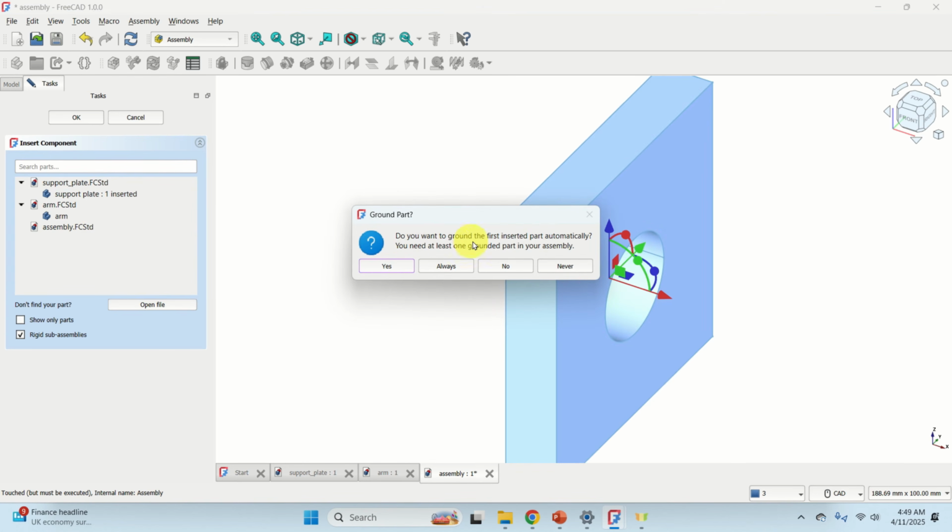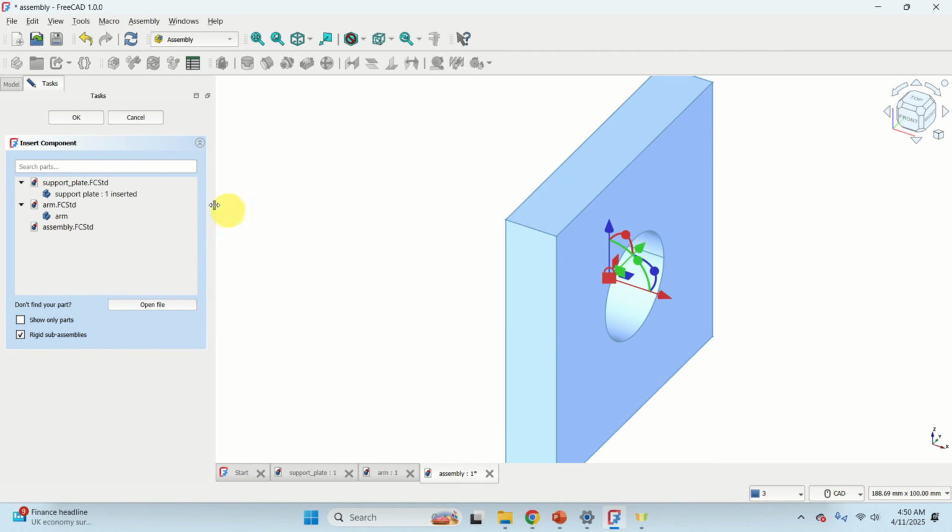Do you want to ground the first inserted part automatically? You need at least one grounded part in your assembly, and this is super important. Keep in mind, you need to ground or fix one part. In our case, this part will be grounded. Grounding means that you can still actually move this part in this assembly. However, once the assembly is created, this part will actually be fixed. So let's click on yes, and here we are.